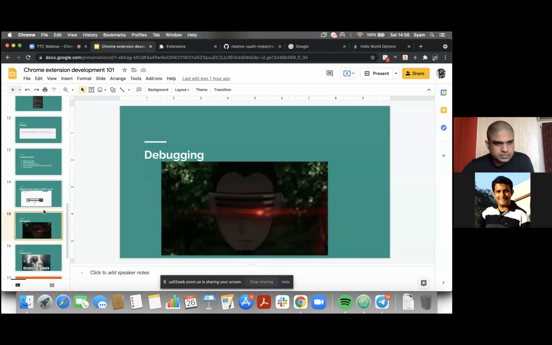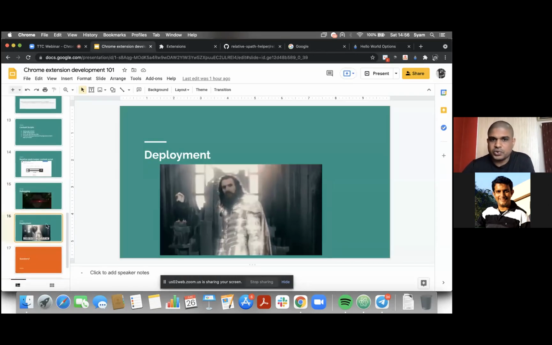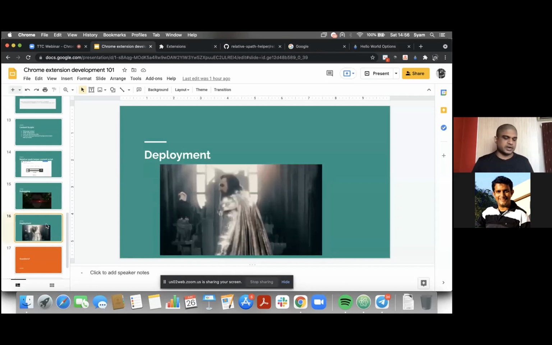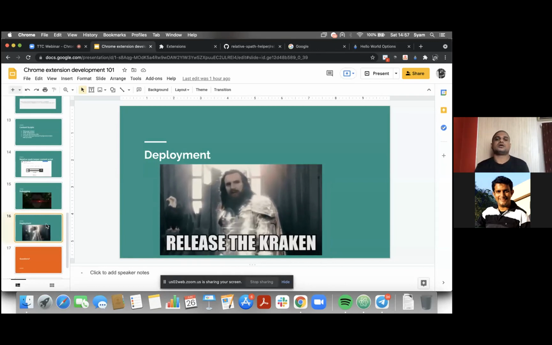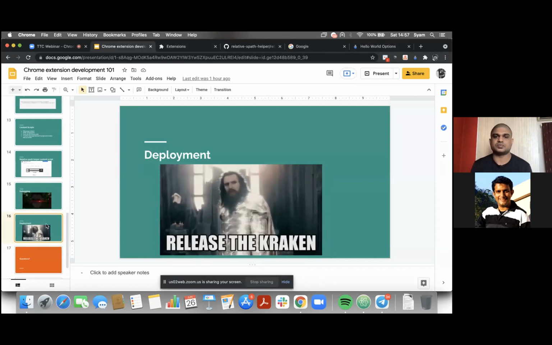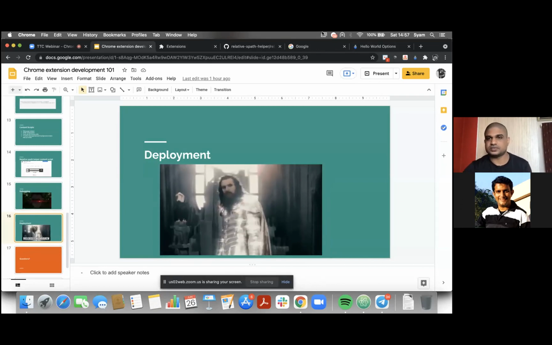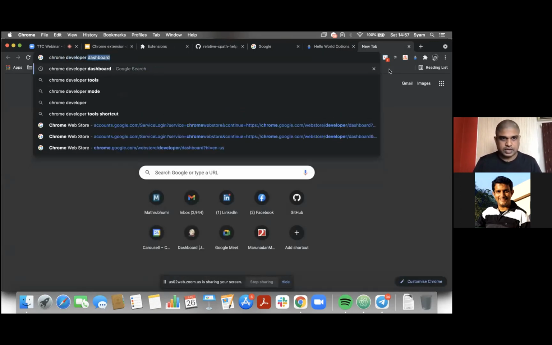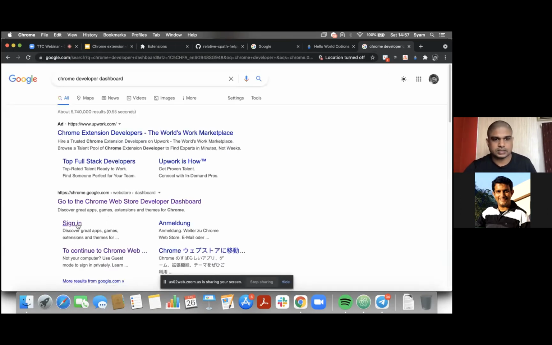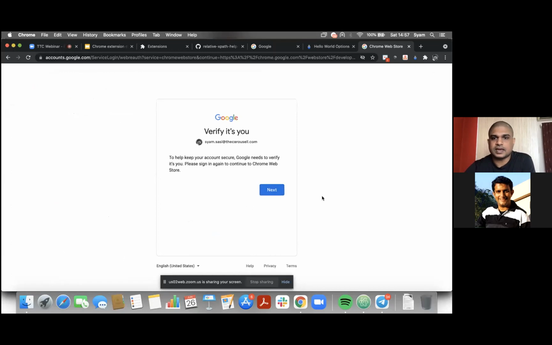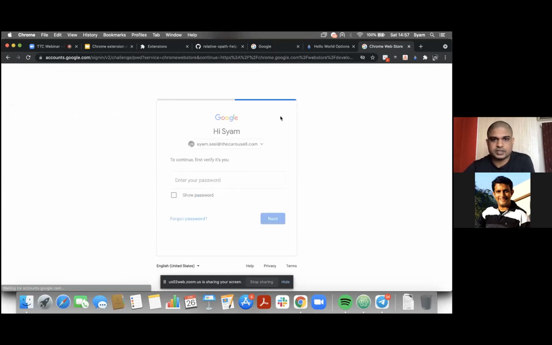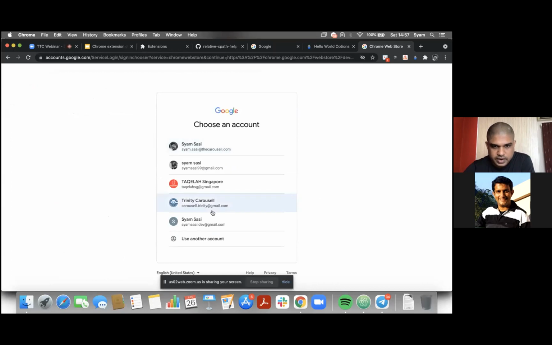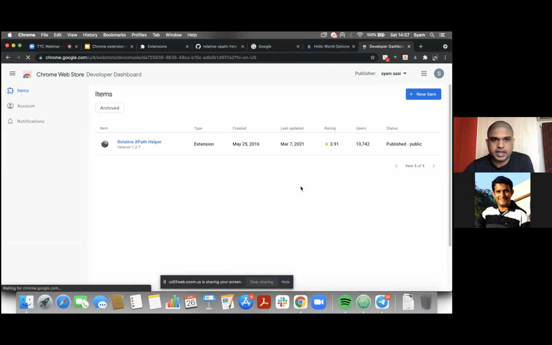Cool. Then the last part, how you can deploy this one, right? So imagine you are ready with your Chrome extension and you are ready to deploy this to production. What kind of things do you need to do? So you can Google Chrome developer dashboard, and you click on sign in. Then, okay, so let's see. I'm logging in with my already existing account. So I already have a developer license with this one.